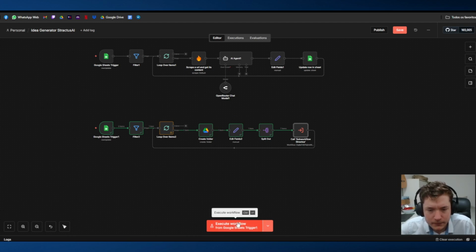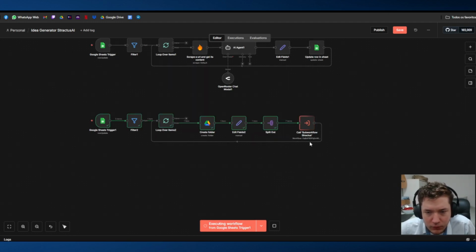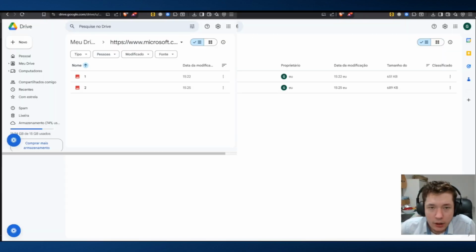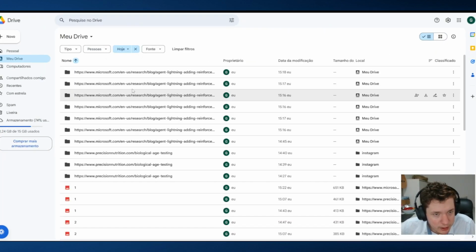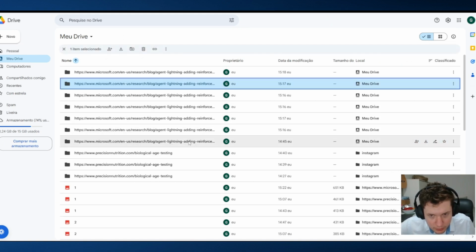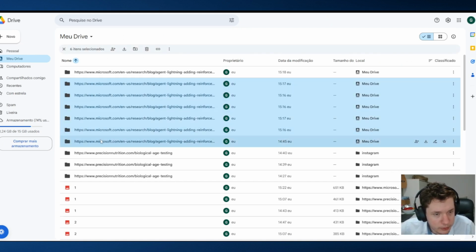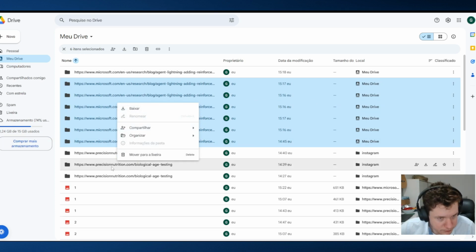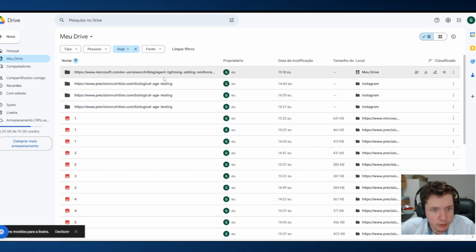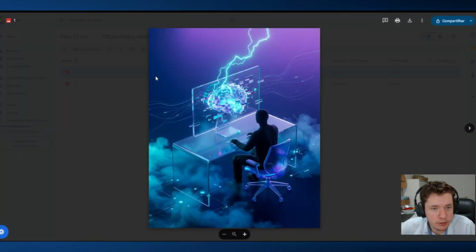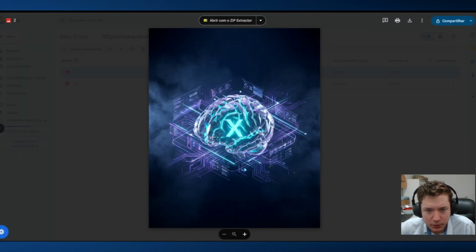So the flow is working and it is running a sub workflow, and we can see right here. Let me open up the Google Drive. Okay, let me go back. There I created a lot of folders with the same link, so we can remove this, and we can see right here that it generated some images. So it would be exactly the prompt set.